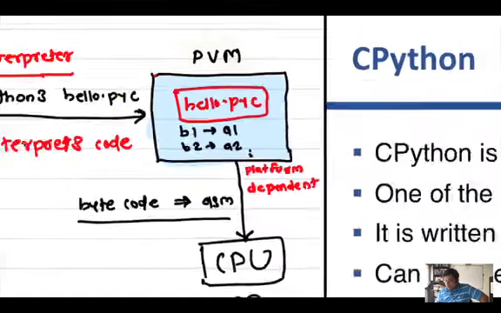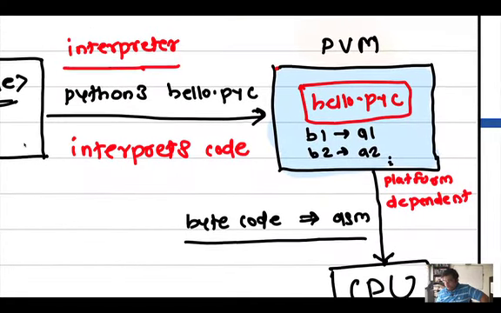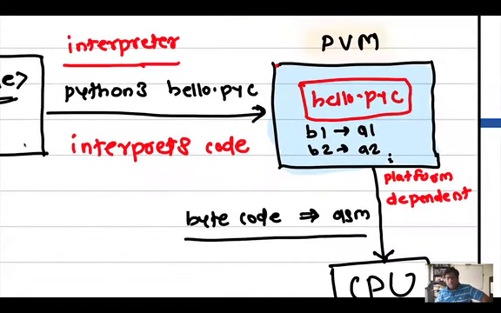Fine, no worries. When you say PVM, PVM is platform dependent. In a sense, when you are installing Python for your operating system, the Python installer behind the scene installs the compiler, interpreter, as well as the PVM for you. So normally you will not notice that, but everything will go on your machine, and that is platform dependent.